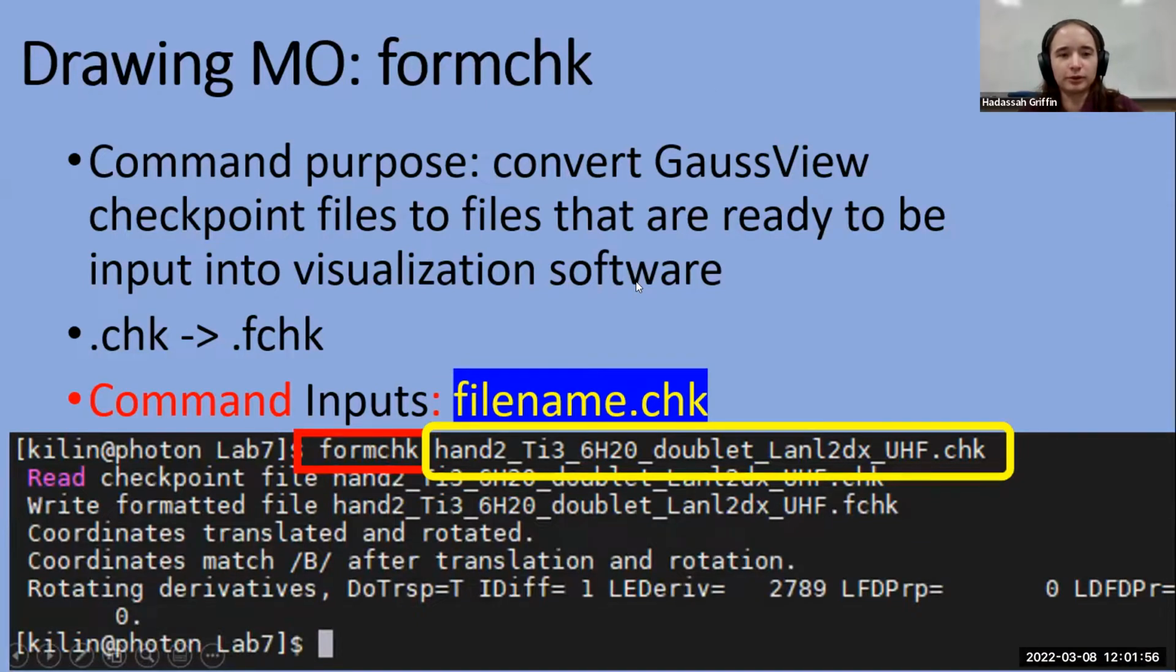We're drawing the molecular orbital. First, we can use the form check. This command has the purpose of converting checkpoint files into files that have some format that can be put into visualization software. So you just type in form check and then the name of your file .check. Once you do that, you'll get this output that tells you that the coordinates have been transformed.